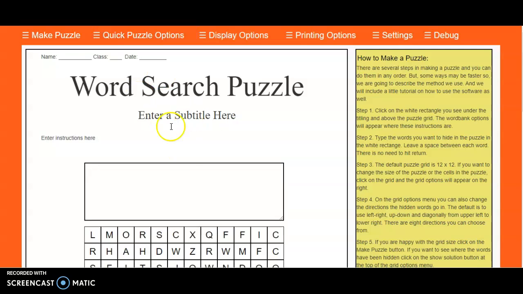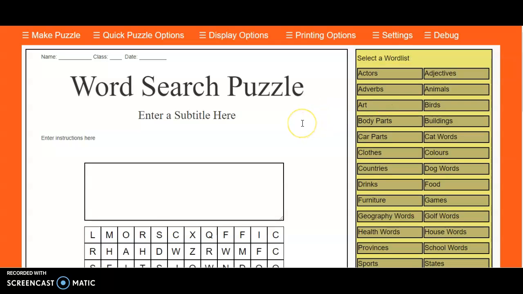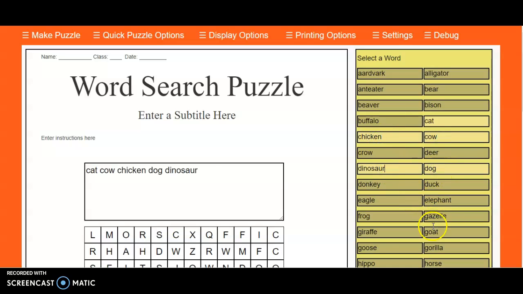Now, another way to put the words in that I think is faster is to use our prepared word list. And we have word lists of adjectives, adverbs, animals, birds. We're doing animals, so we'll go here. There's 100 animals in this list, and you can just click on them. Cat, cow, chicken. We're going to have dog, dinosaur, goat, goose, and then you think, oh, there's no dinosaurs on a farm. So we'll just hit dinosaur, and it comes out.